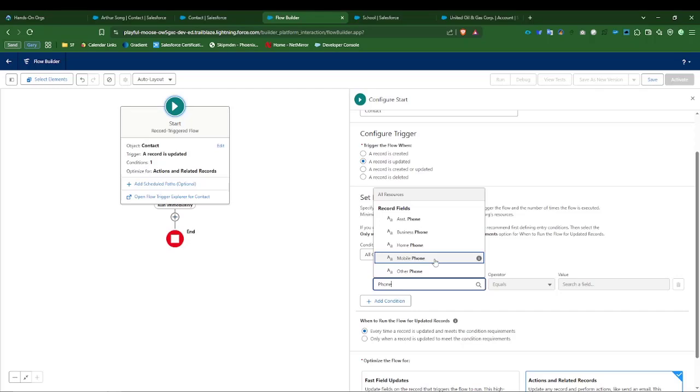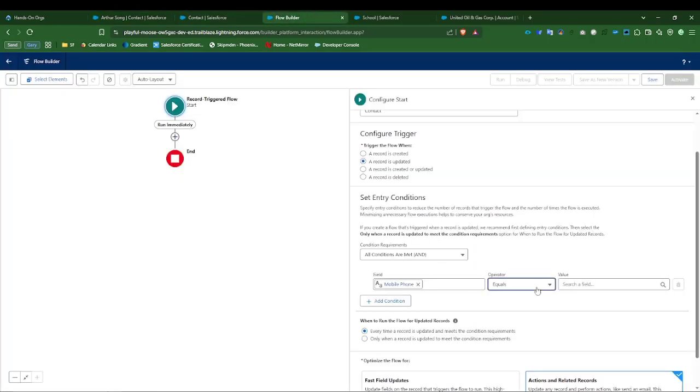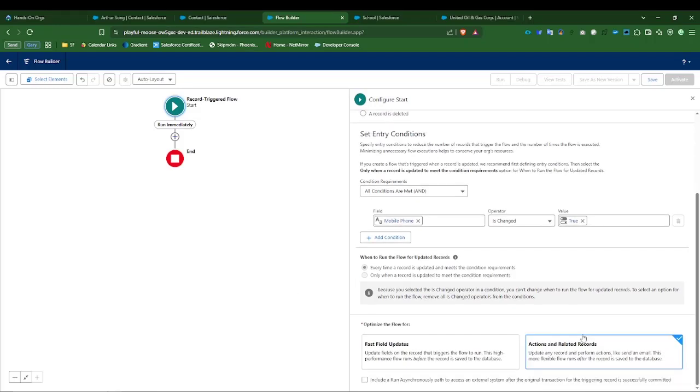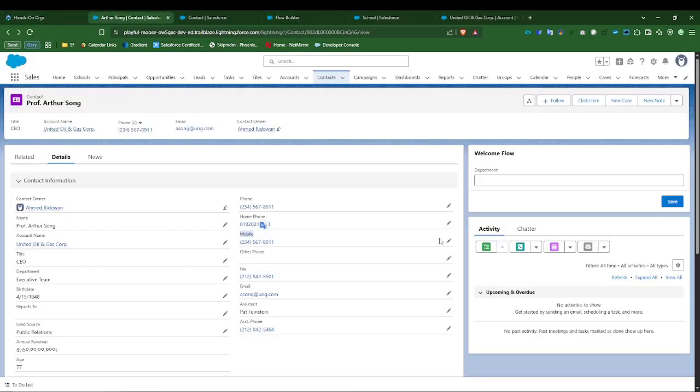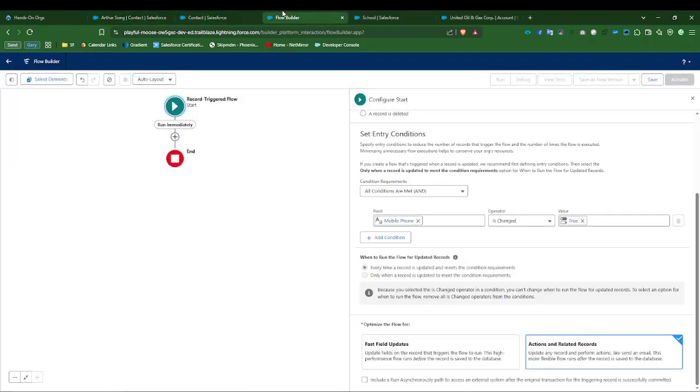Then let's do it with the mobile phone. This is the mobile phone. So mobile phone is changed equals to true, right? Whenever this phone gets changed, I want my flow to execute. So the entry condition is set. Whenever I change this mobile phone, my flow will execute.